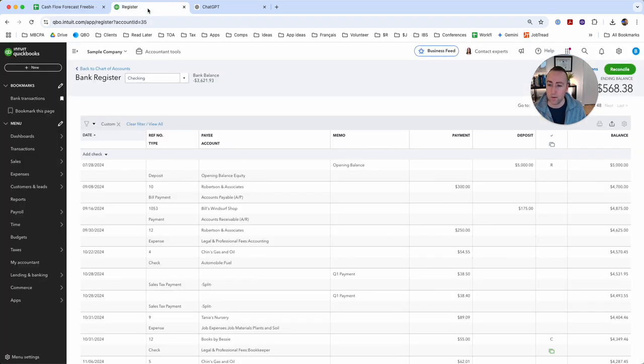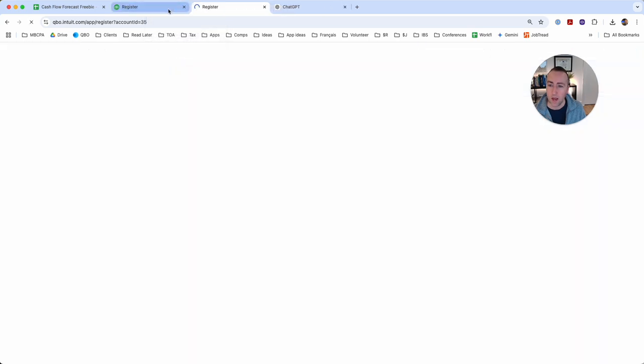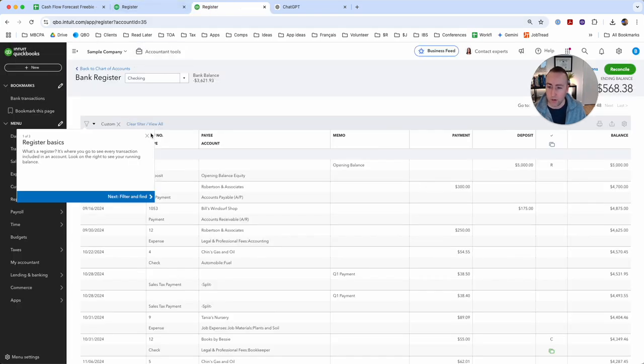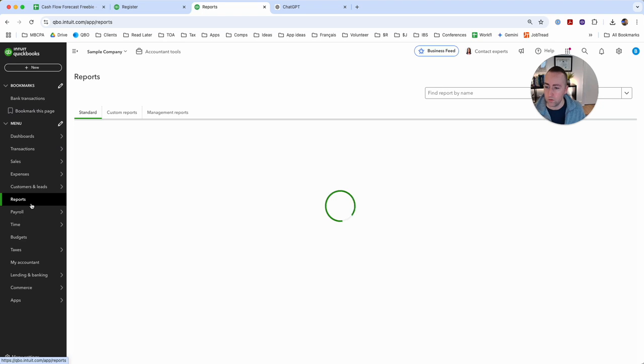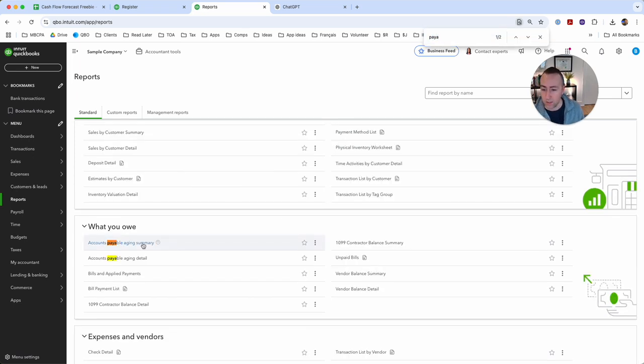But for the sake of time, we're going to head back over to QuickBooks, and I'm just going to right click the Chrome tab that I'm working on, and I'm going to choose duplicate. I still want this register, but I could have just navigated to reports anyway. I didn't want to lose my work. So I'm going over here to reports, and then I'm going to find my accounts payable aging summary.